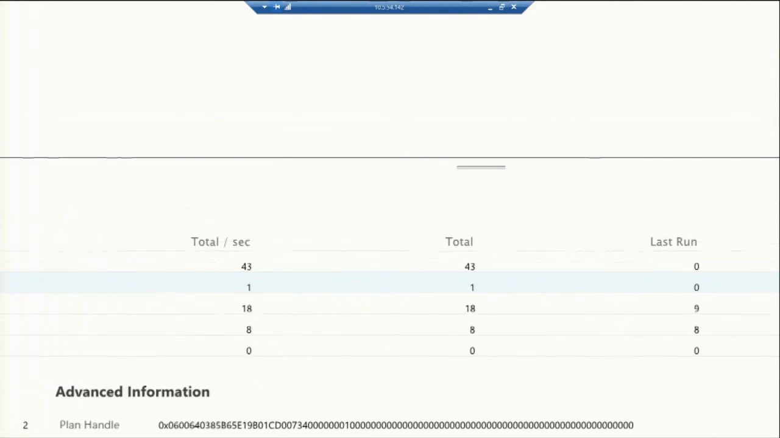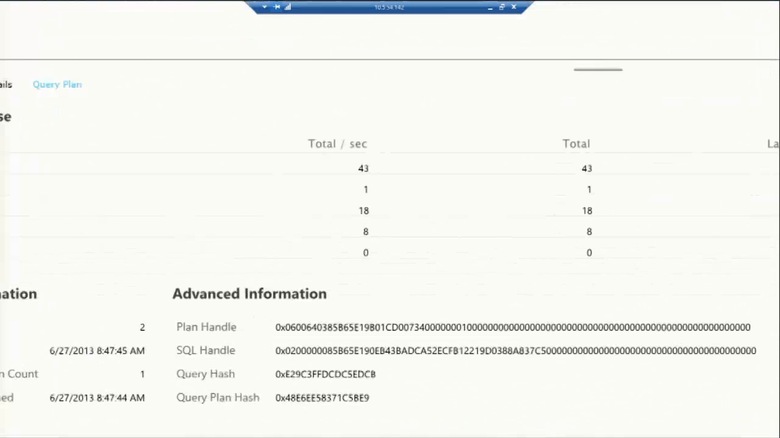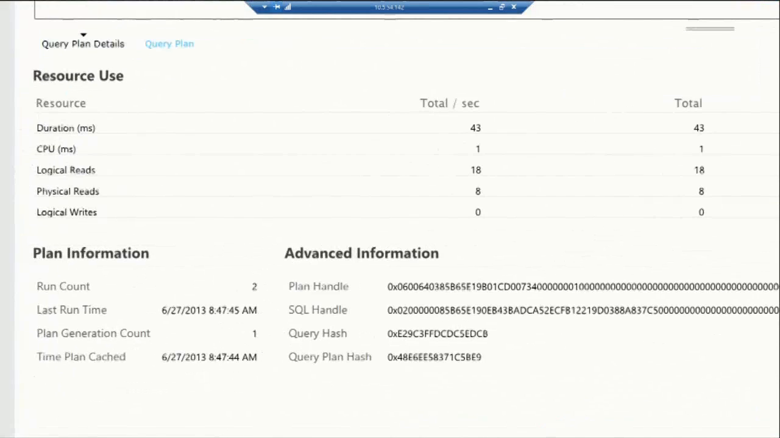Great stuff. You also get what they call, okay, every once in a while Microsoft does some funny stuff, advanced information. Advanced information like the plan handle and the query handle. I don't know that I would call it advanced, but I would call it very useful, and thank you very much for putting it on there.